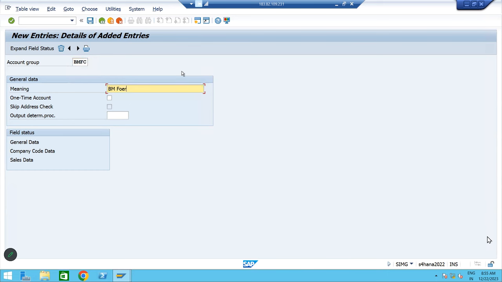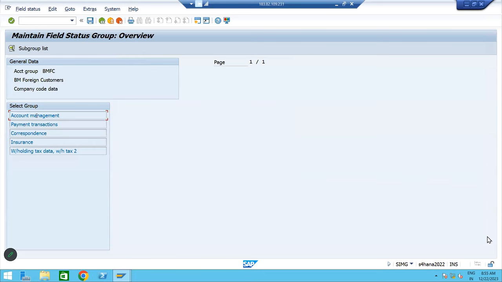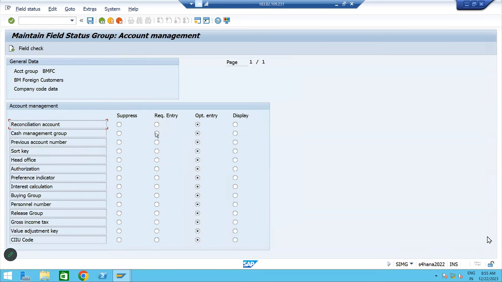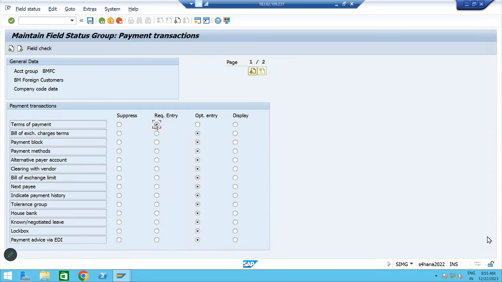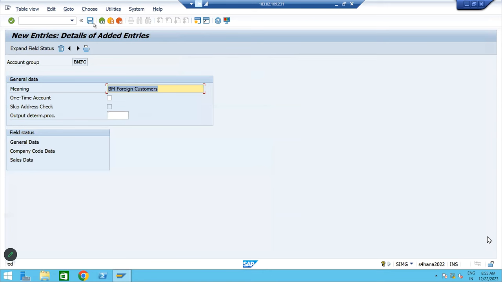BM foreign customers. Double click on company code data, accounts management, reconciliation account is required. And short key is required. One step back. Payment transaction. Terms of payment is required. Then click on your save. The next. Now BMIC.